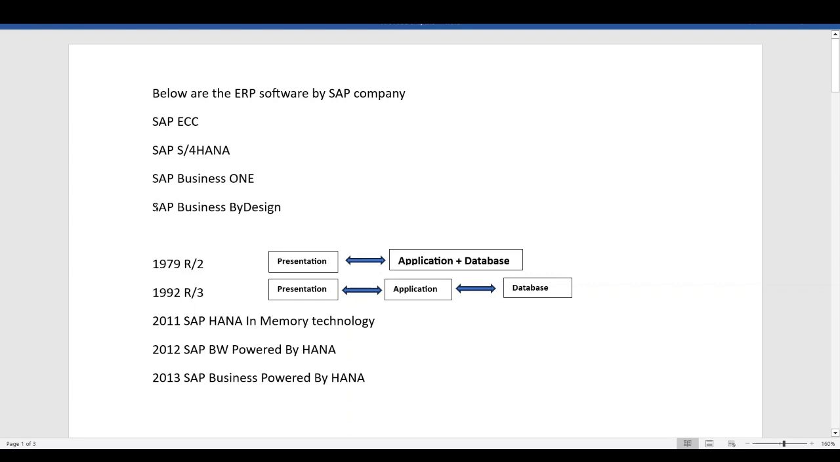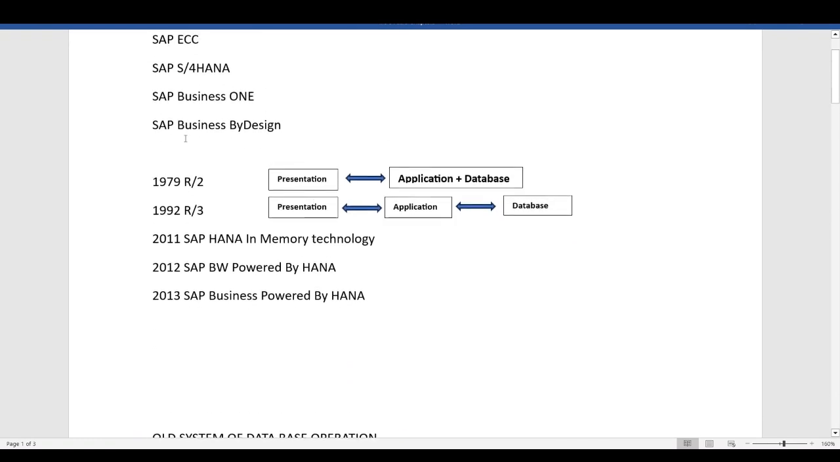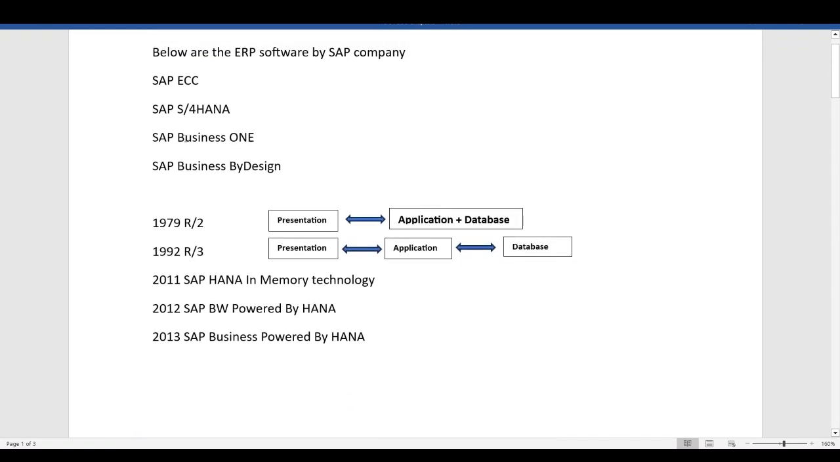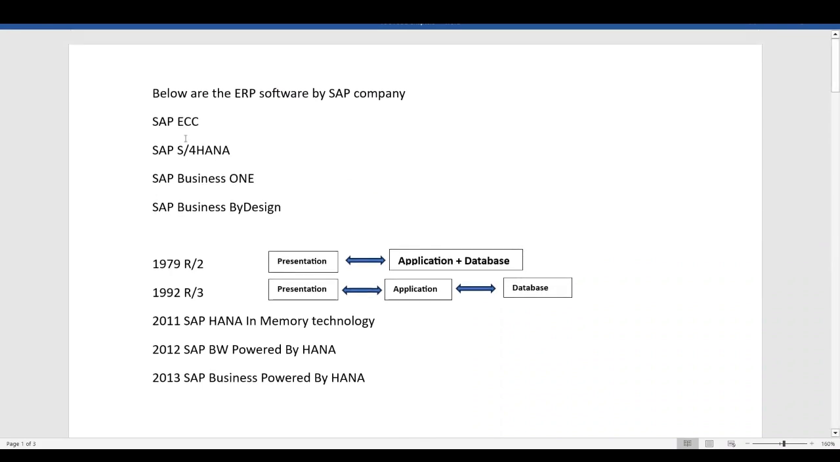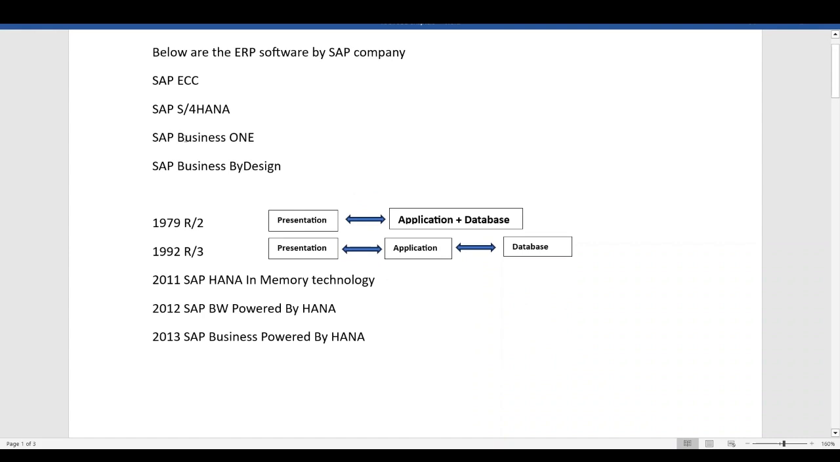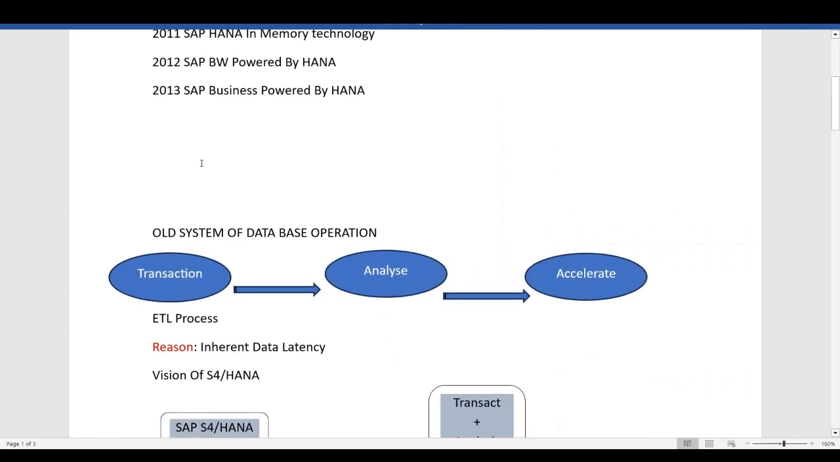According to the business requirements, if the company is running globally, nationally and internationally, we can define which application fits. Business One and Business ByDesign can be applicable for mid-size and small-size companies, whereas SAP HANA is applicable for global and international companies. So on the basis of their requirements, category, and turnover, the company implements the kind of application provided by SAP.